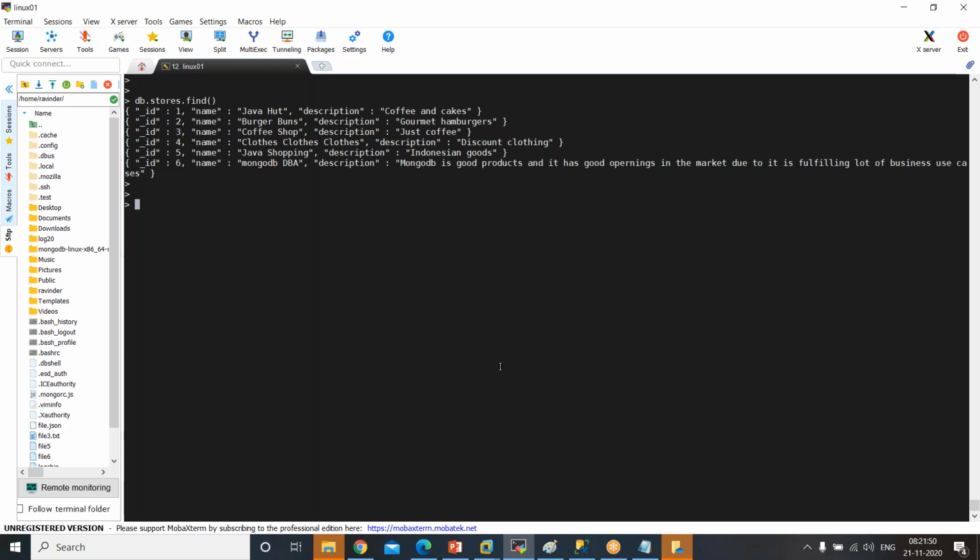It is not scanning anything. That's how MongoDB text indexes work, and that's how it is searching the data as well. It's just searching based on the words that you are using.